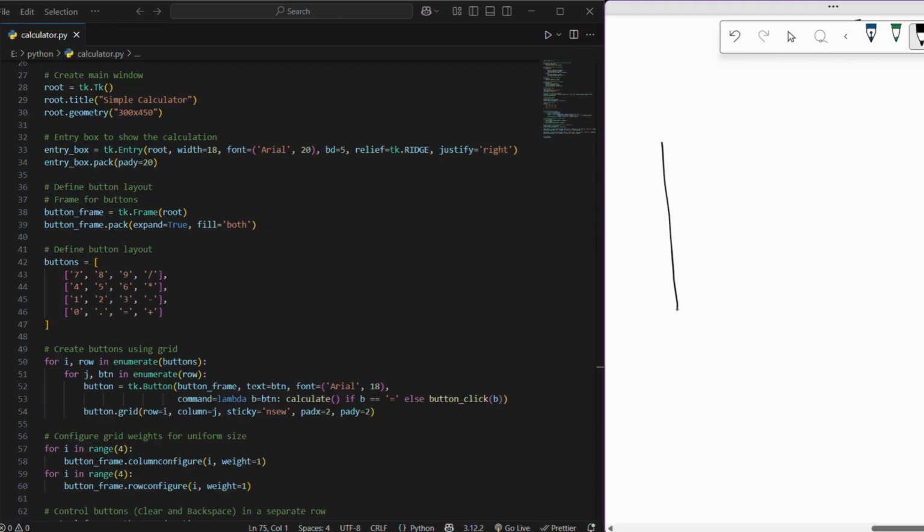Suppose this is our window. This is the window we have created, and it has a certain geometry as we mentioned before, that is 300 by 450. The title will be displayed here.